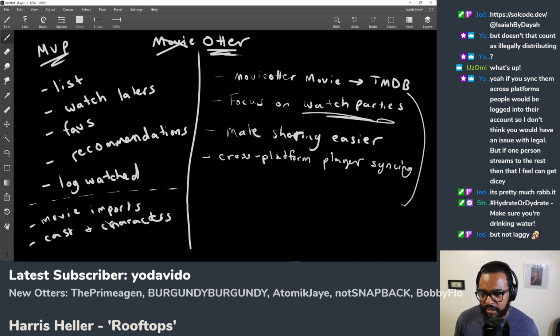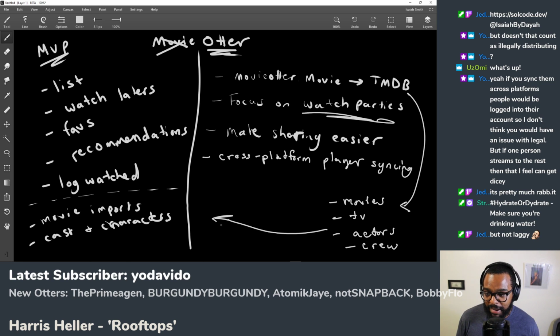This means that we immediately get movies, TV, actors, crew. We get all that data now for free. And so we can technically pipe that back into making the whole movie experience a lot better.